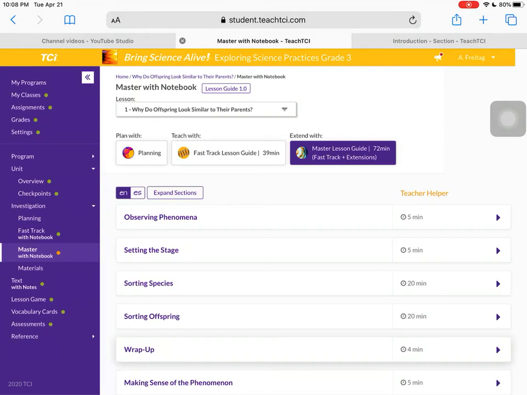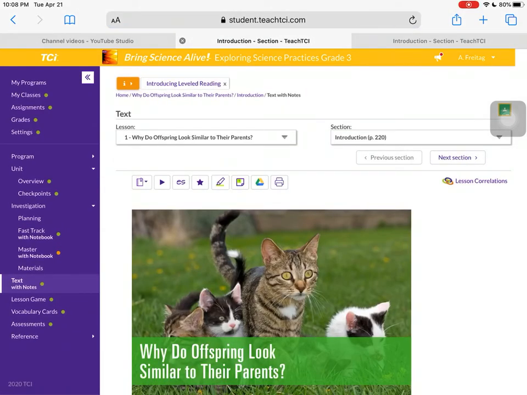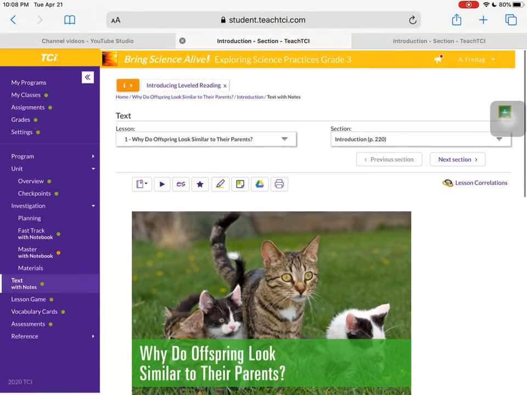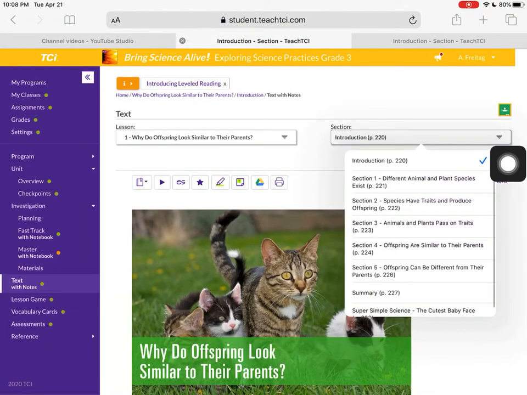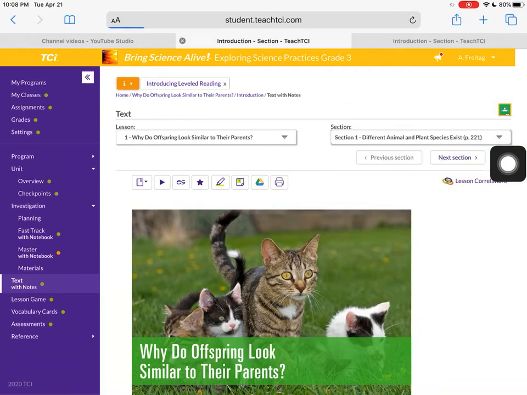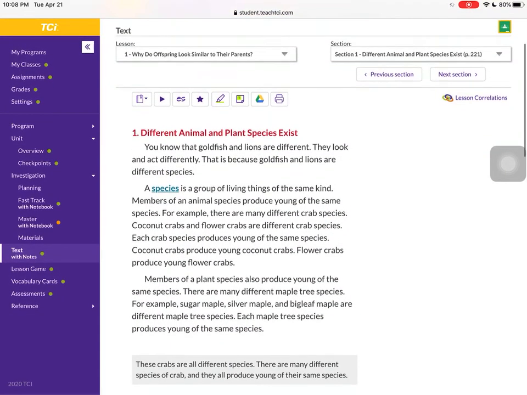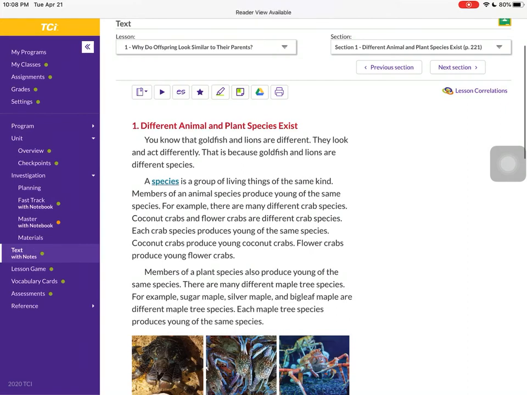So for science today, we're going to continue with Unit 4, Lesson 1, Why Do Offspring Look Similar to Their Parents? So I've already gotten into TCI. We are going to read the text with notes. So I'm going to go to the purple and do text with notes. And we are going to be not in the introduction today. Today we're going to be on Section 1. Different animal and plant species exist.